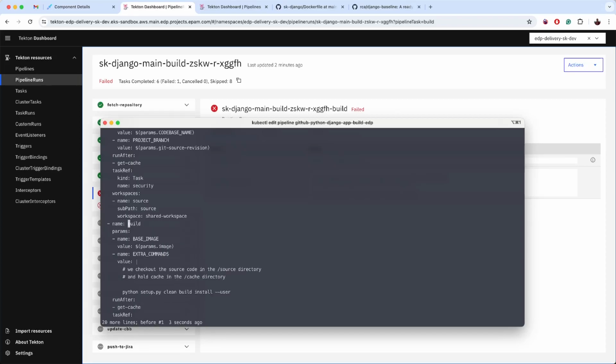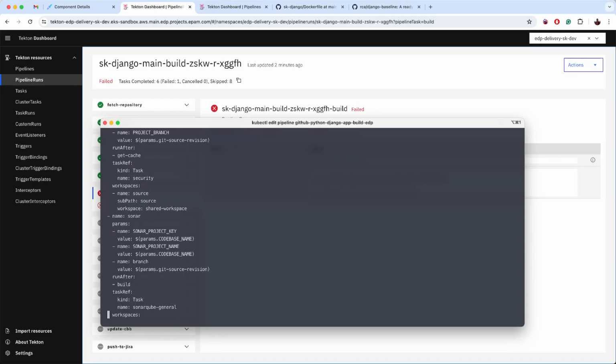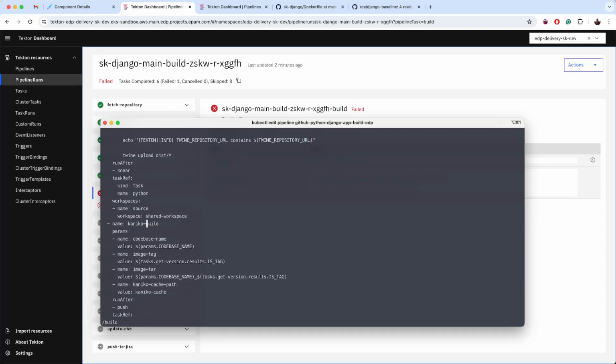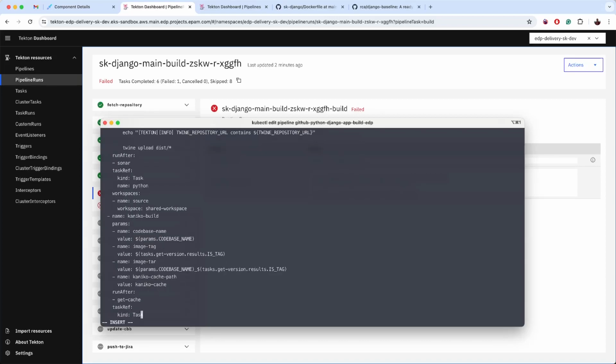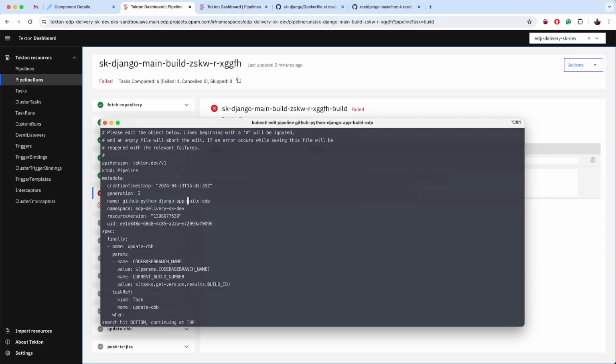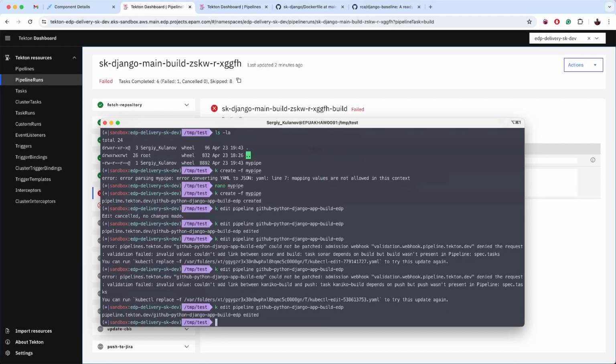Undo. No, we need 20, it's too much. Okay. And here let's put, like, run after get cache, and let's find everywhere like build where it can be here as well. So yeah, it should be run after push, but let's cache, since we're going to remove. Let's find out whether we have any other build reference. No, that's it. Let's save it.